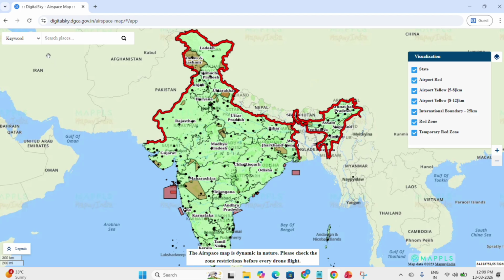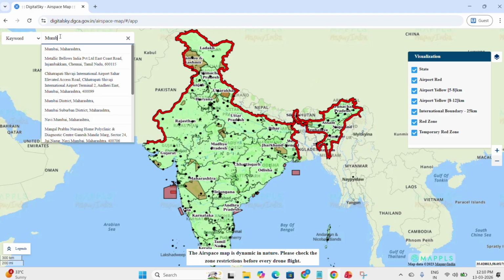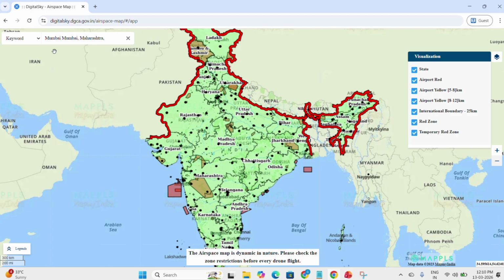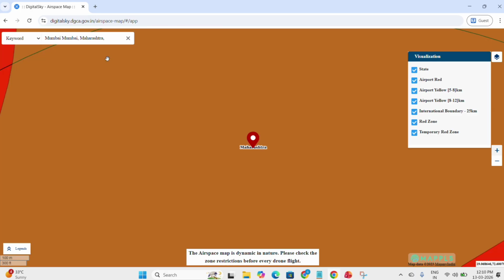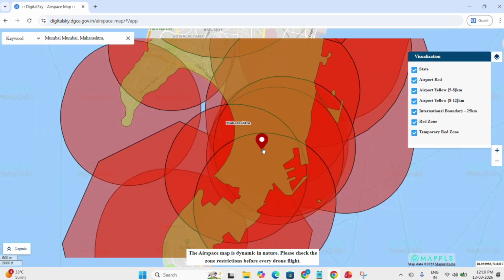Here at the top left corner, we are seeing three options for searching places. The first one is with keywords, where we can directly type the name of the place. The second is with coordinates, where we can put in the coordinates. The third option is files, where we can upload the KML file which includes the coordinates of that place. But simply, we will search the place with keywords. For example, I am searching for Mumbai. So it is taking us to Mumbai on the map.